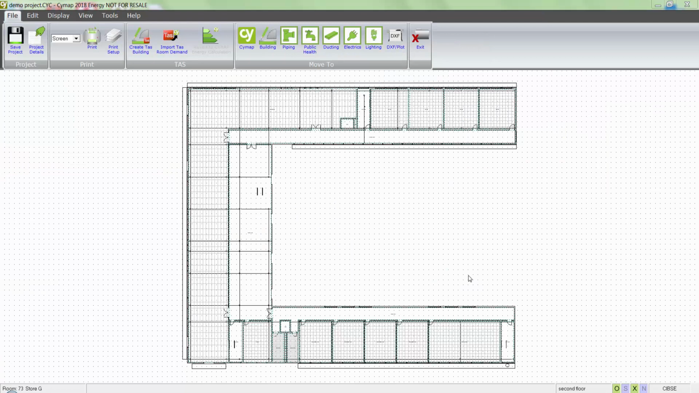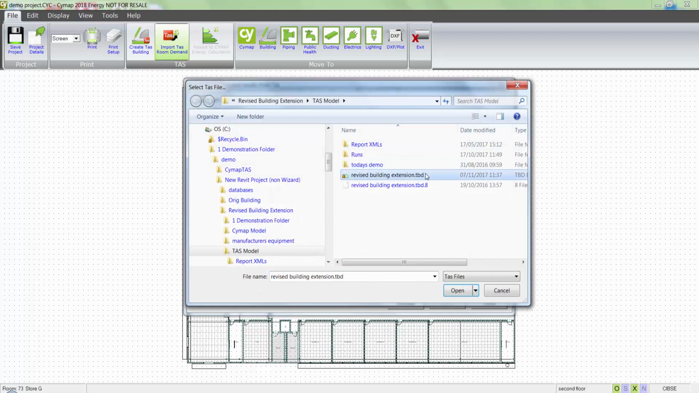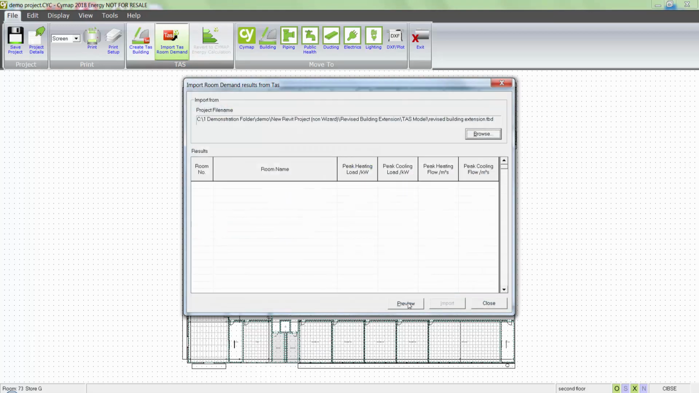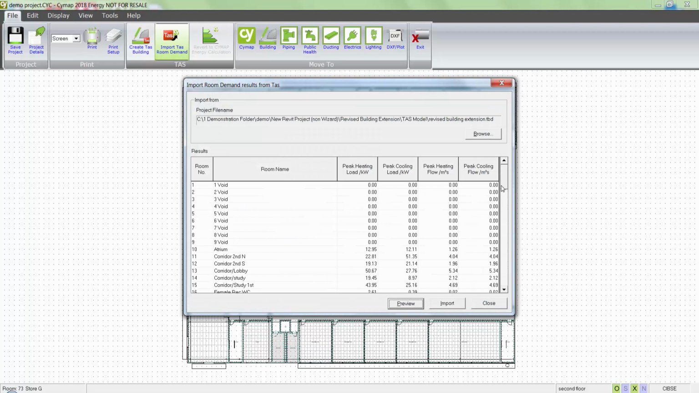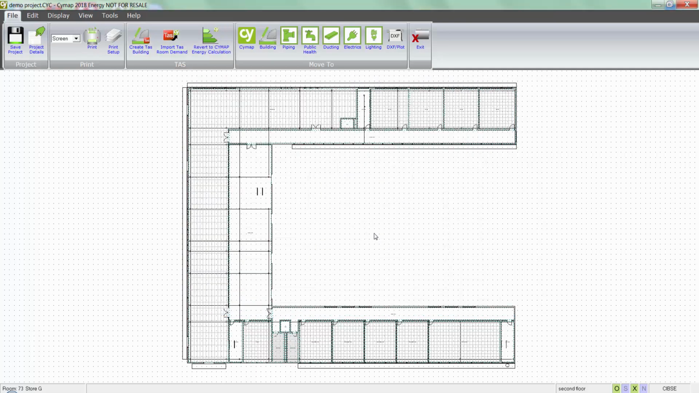If there's a requirement on the project to import dynamic simulated hourly weather data from TAS, this can easily be done by just using the TAS interface, selecting the TAS project, and then applying the preview, and that gives all the cooling and heating loads and volume flow rate requirements which Cymap can then use downstream to size all of the plant, duct, pipe sizes, etc. You then import, and Cymap now uses those results.